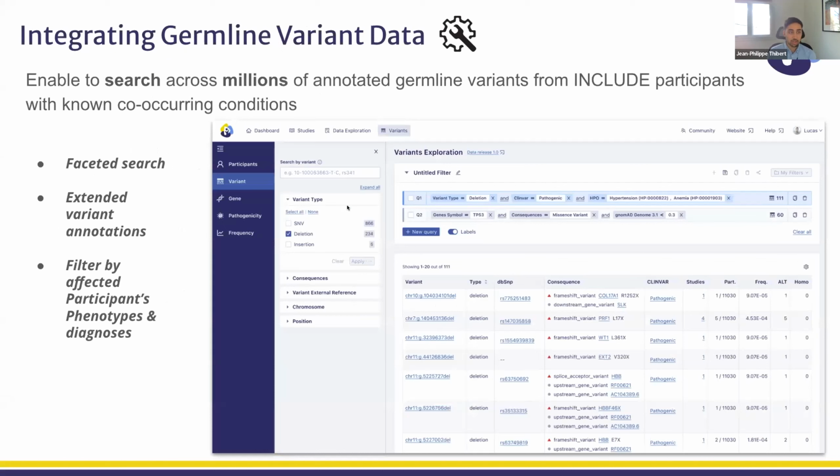The real exciting piece is going to be the integration of the germline variant exploration tool. So what this tool will do is enable users to search across millions of annotated germline variants from INCLUDE's participants with known co-occurring conditions. So we're going to start with the studies that share programs between Kids First and INCLUDE, and later on, as we progress, we're going to be incorporating the variant data for the other studies. And so you'll notice here that we have germline variant data. It's in our plans to incorporate somatic mutations and copy number variations as well down the line.